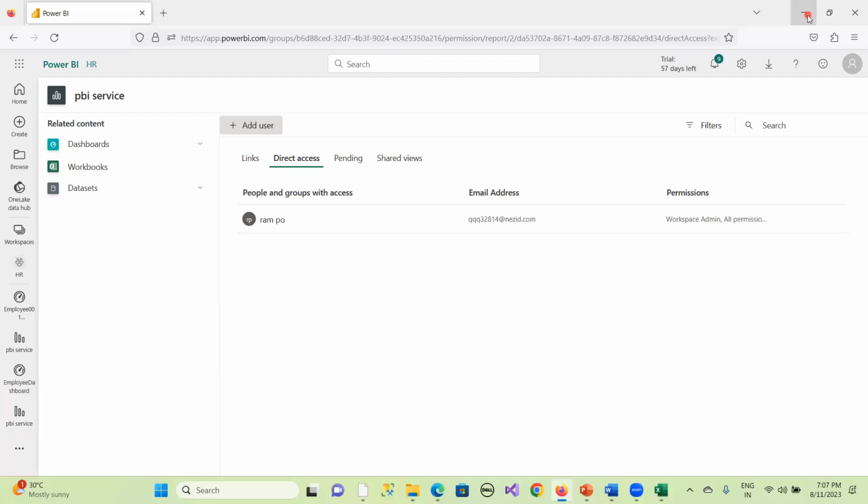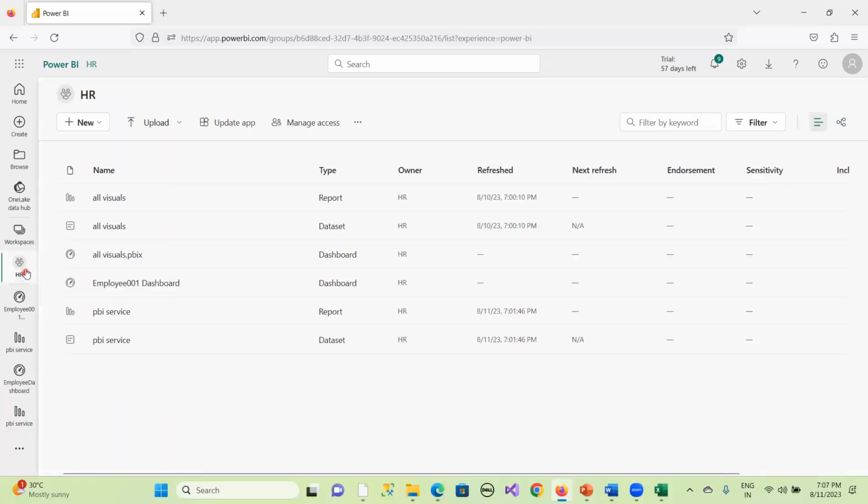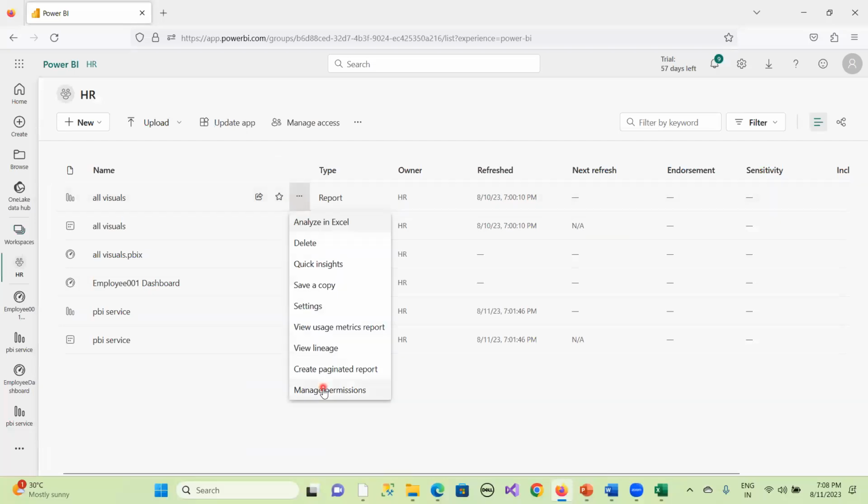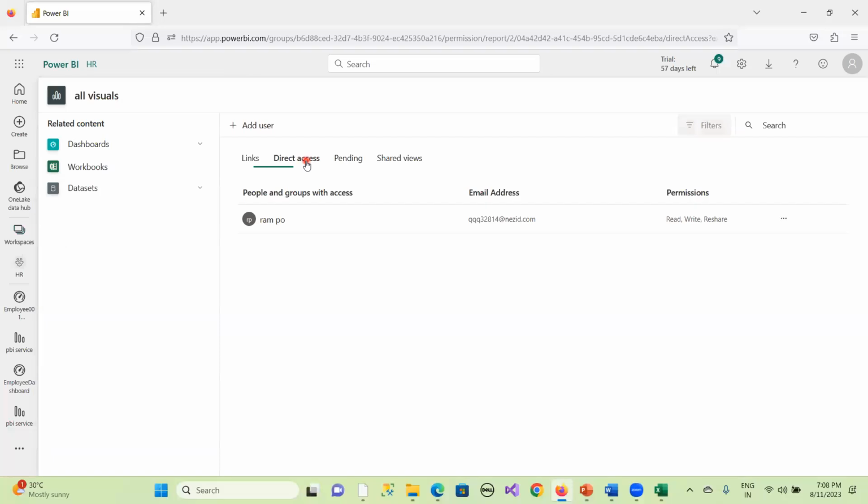So actually, this kind of job will be done by the administrator. For example, there is one more department, the insurance department. In the insurance department, they need only insurance reports. So you will again come to the workspaces. And for example, these are the insurance reports. So come here and here is the report. Click on the manage access and give the access. Add the user, and that user can access only the insurance reports.